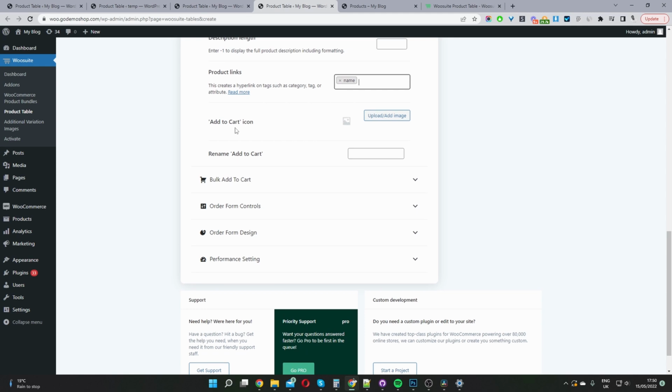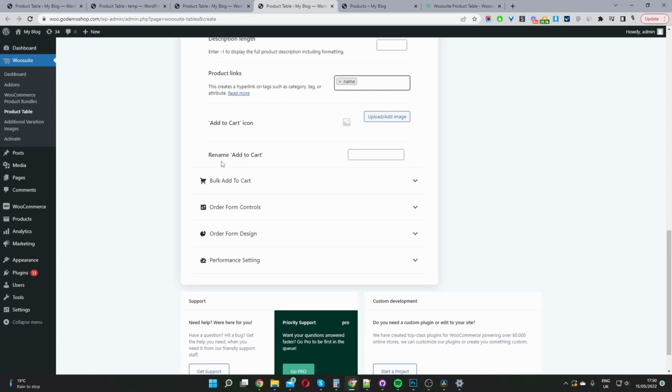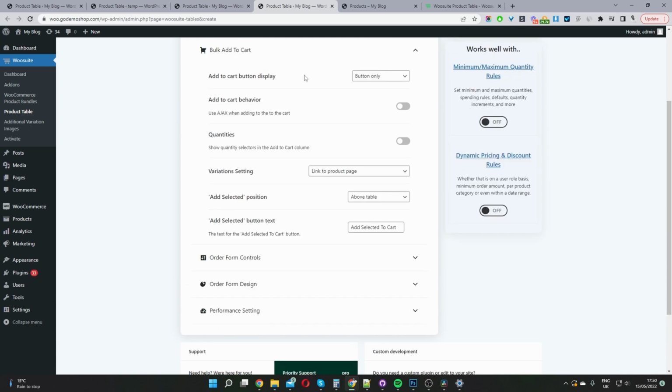For the add to cart icon, I'm going to leave that blank as default. I'm going to leave the add to cart name as it is. Now when we go to bulk add to cart, I'm going to select button only. Add to cart behavior, let's enable Ajax. Quantities, so we're going to enable quantities as well to allow our users to select the quantities on the shop page. For our variation settings, I'm going to set this as a drop down so the user can select their variation directly from the shop page.